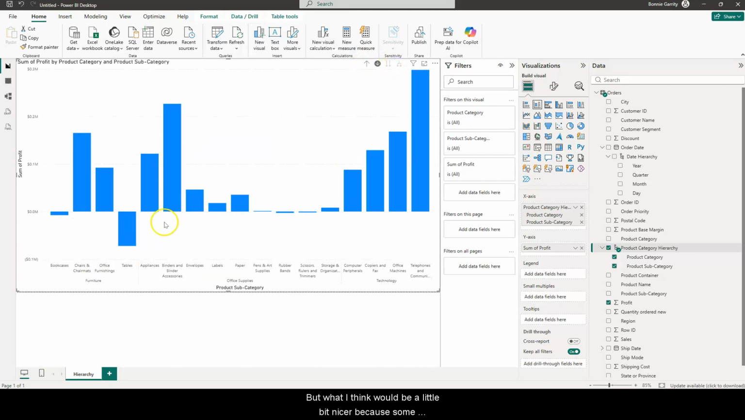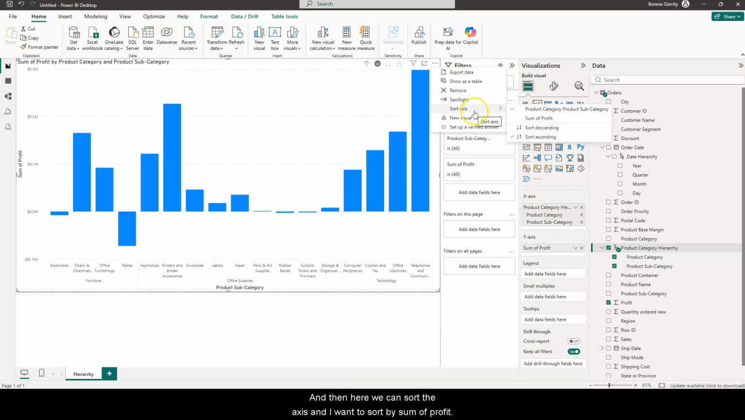But what I think would be a little bit nicer, because some of these bars are very close to the break-even line, the 0 line here, is to see these sorted. So let's go to the three dots here in the upper corner of the visualization, or depending on how you're sized or your screen, it might be somewhere else, but it will be with your hierarchy drill downs. And then here we can sort the axis, and I want to sort by sum of profit.